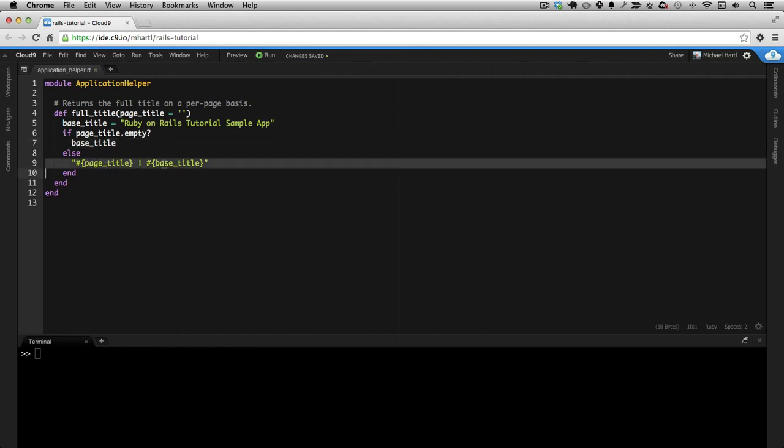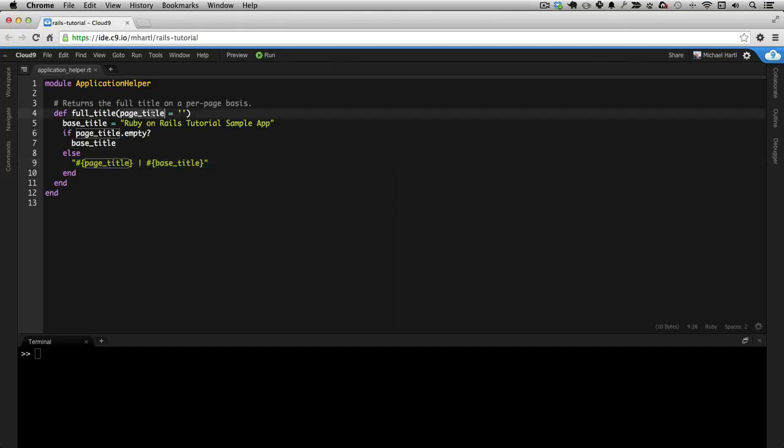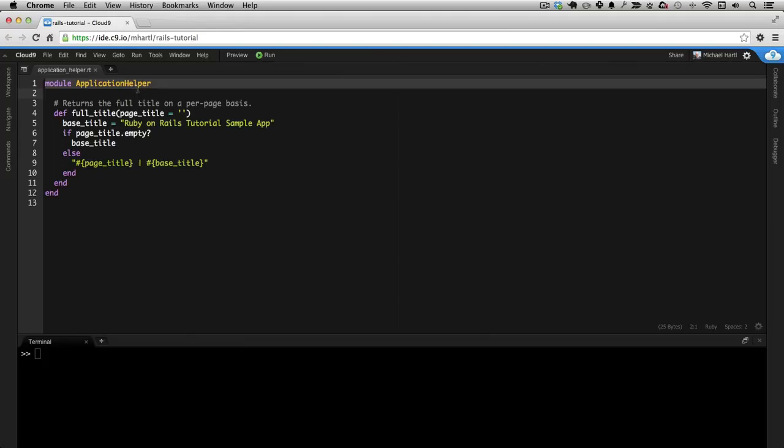And then in this line, we've got variable interpolation or string interpolation. If the page title, then this is just a literal pipe character, and then the base title. So that's everything in this file, apart from the top line, which is the module application helper. We'll be talking about modules later in the tutorial, especially in lesson 8. But what's important to know at this point is that when we define a method in this application helper module, it's automatically available in the views of our application.